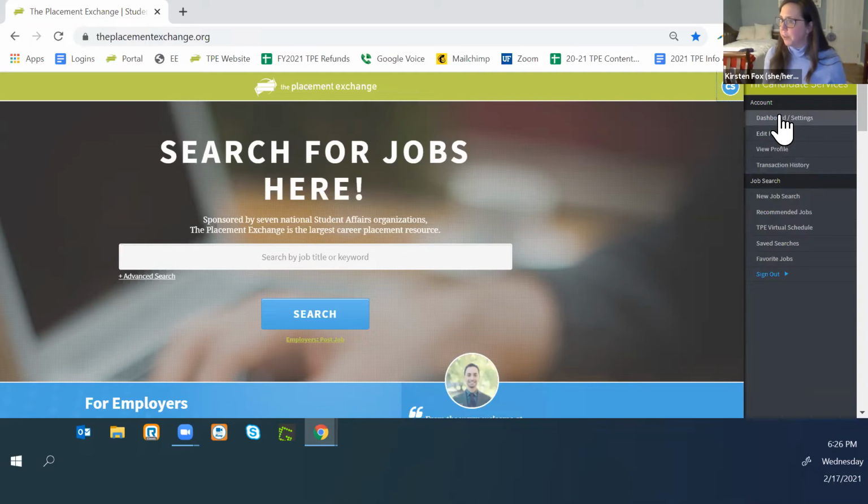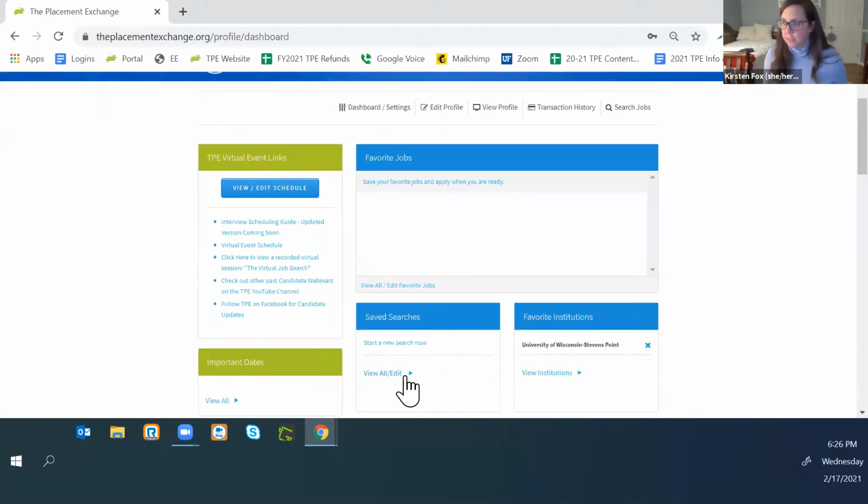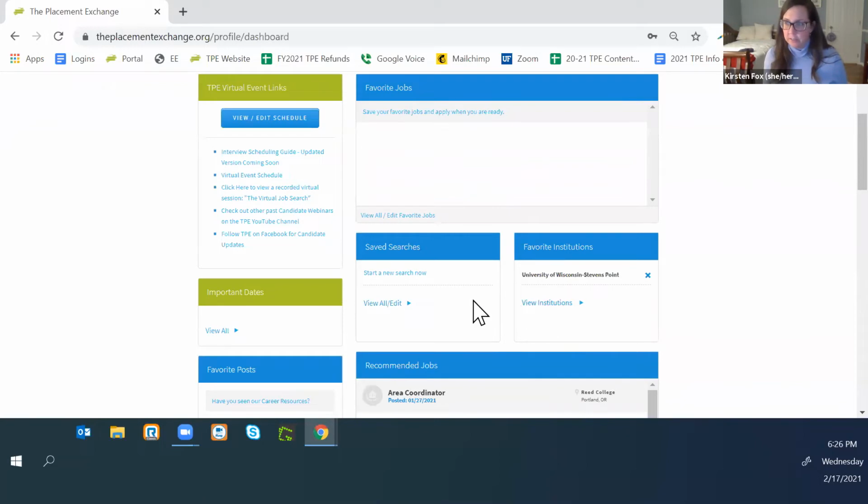But just to show you a little bit of your dashboard. So this is a function that is only available to people who are logged in. And then you'll see elements such as TPE virtual event links that are only available to those who have registered for the event. And we're going to talk more about the actual schedule here in a second, and Kirby's going to walk you through that. But as you were searching jobs, if you wanted to favorite them, they would all appear right here in your favorited jobs area. You can also save searches, and you can favorite institutions, okay?